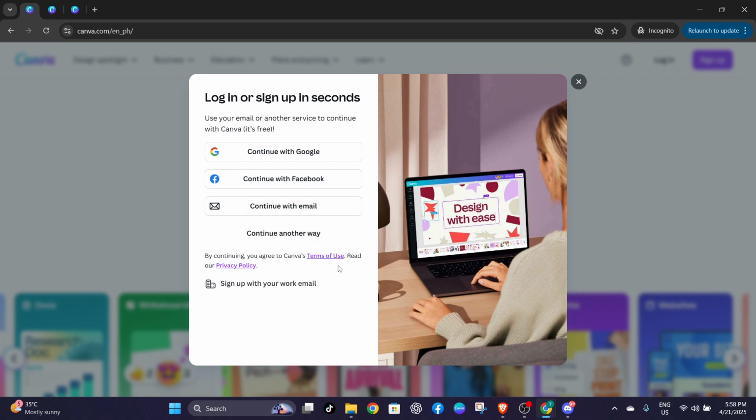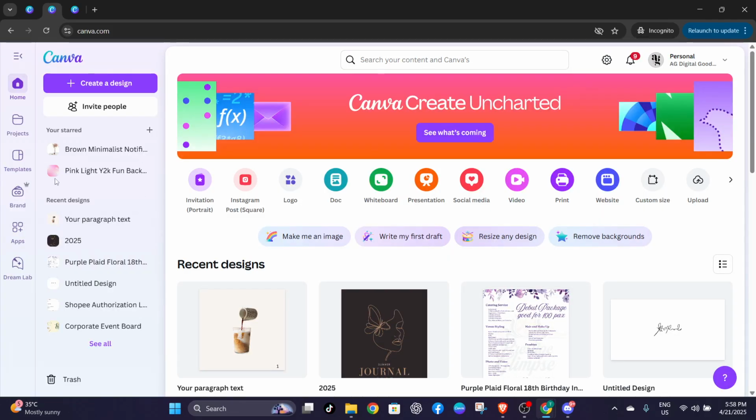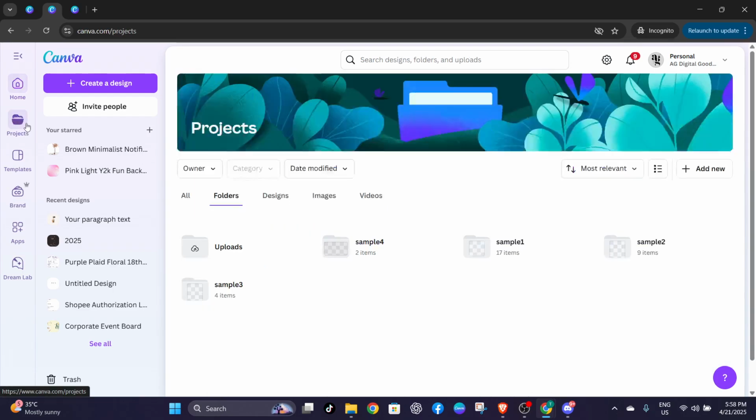After you've successfully logged in, the next step is to locate the Projects section. This area will be your go-to for managing all of your design uploads and projects. Within the Projects section, you'll want to look for a tab labeled Uploads. Click on this to access all the files you've uploaded to Canva over time.